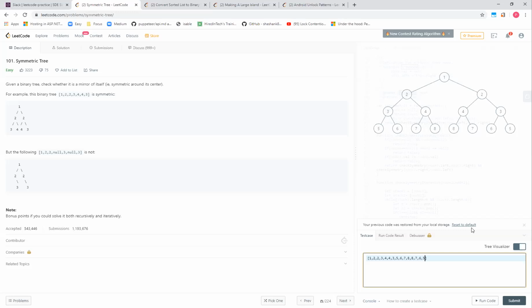Right. Let me check if it will create any other cases. Like, let's suppose we have root as 1, we have 2 at the left, and okay, so you're saying pre-order. Let me share my screen.